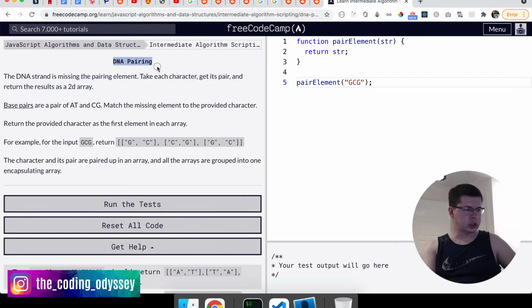It's called DNA Pairing, and they say the DNA strand is missing the pairing element. Take each character, get its pair, and return the results as a 2D array. They say the base pairs are a pair of A and T and C and G. Match the missing element to the provided character. Then it says return the provided character as the first element in each array.